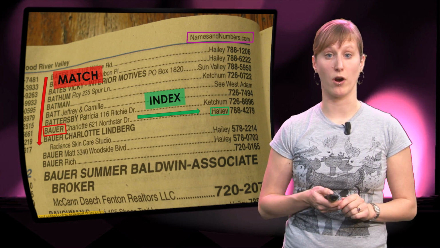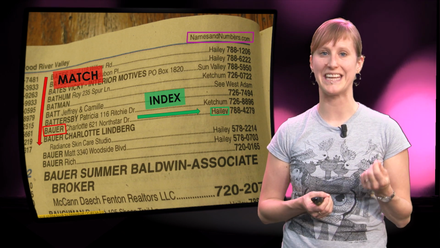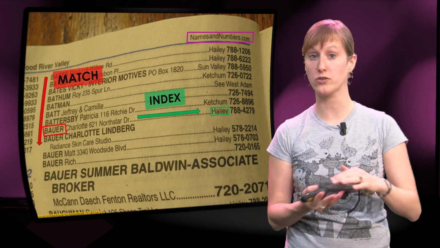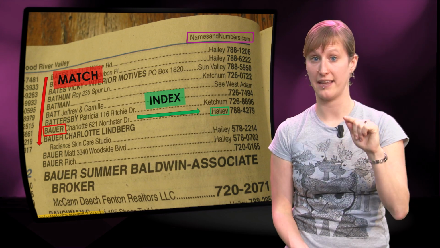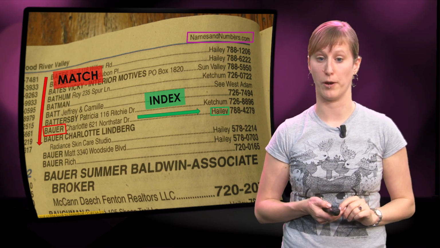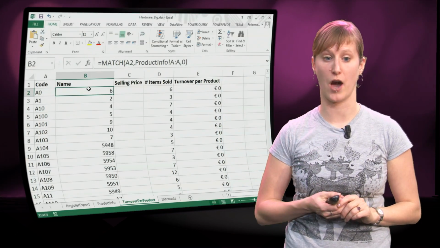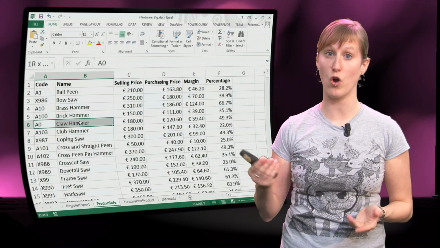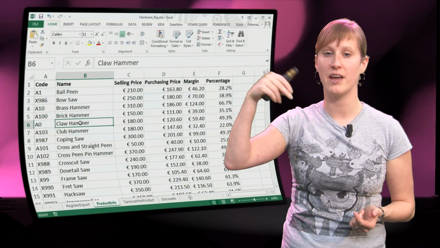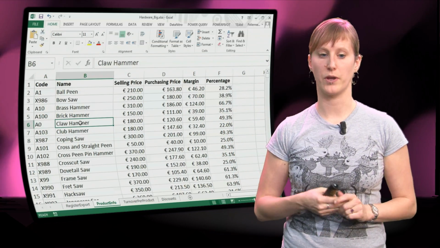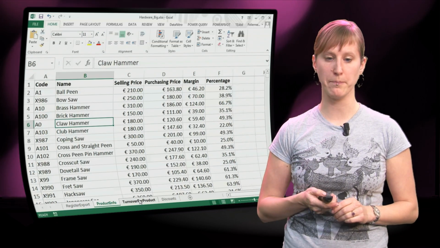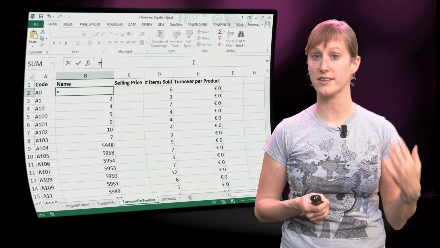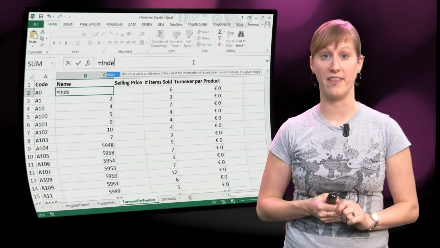What about the second part? For the second part, we're going to use the INDEX function. And an INDEX function is going to return us, in a given range, this specific row and column. So here you can see how it looks. Again, we know that A0 is on the sixth row, but we want to have the name instead of the code. So we go back to our original formula. We remove the MATCH. We just put it Ctrl X on the clipboard. We put in the INDEX.